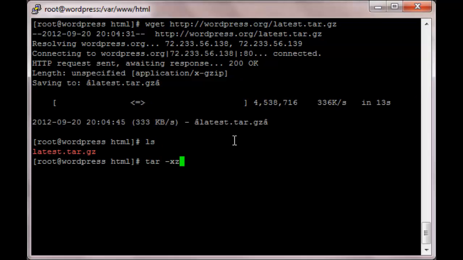So now that that's downloaded, I can extract that file using tar -xzvf. The x is extract, z is because it's a gzip file, v just stands for verbose, so I'll see all the files as it's extracting them, and f specifies the file.